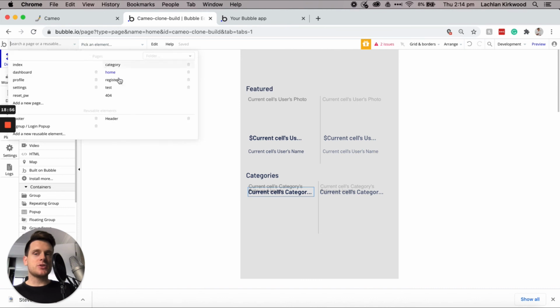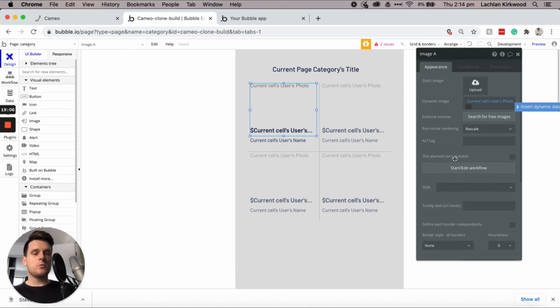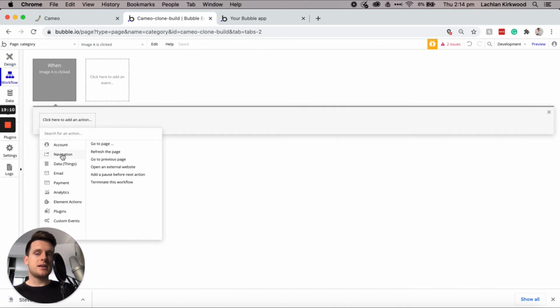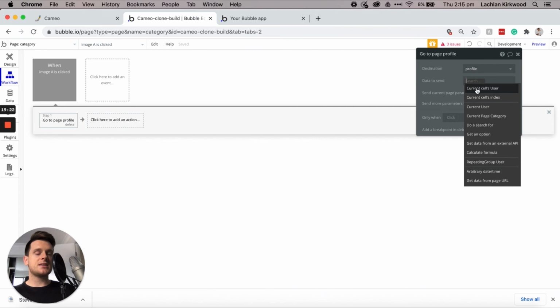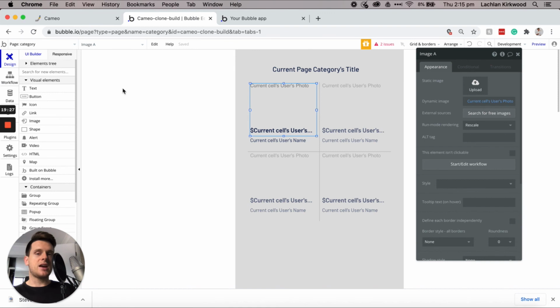So we'll head over to the category page that we've created, and where the user profiles sit, we'll go ahead and click on the profile images for these celebrities, and then we'll select to create a new workflow here. And we'll want to redirect these to the profile page we've also just created. So we'll select a navigation event, go to page, and the destination page will be the profile page, and we'll be sending the current cell's user. So now you'll just see that once we navigate between all the different pages, these all link up quite nicely.